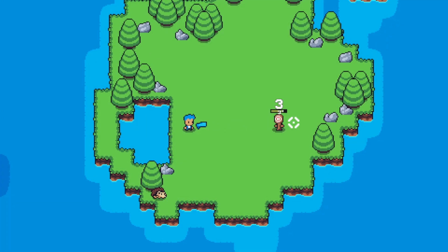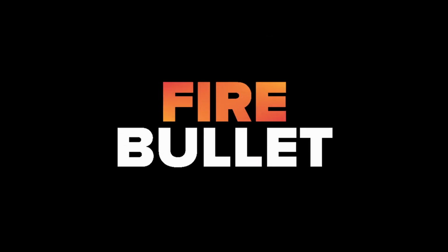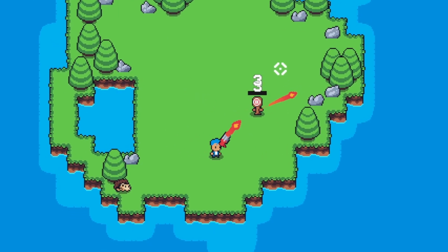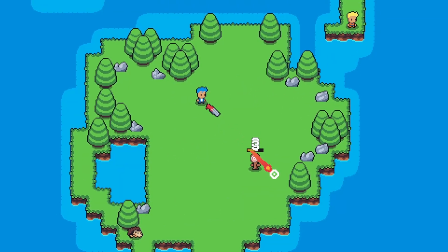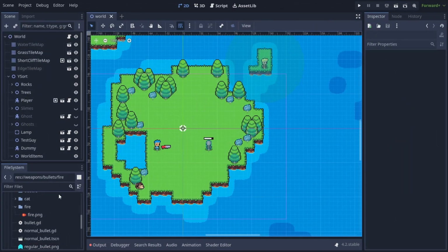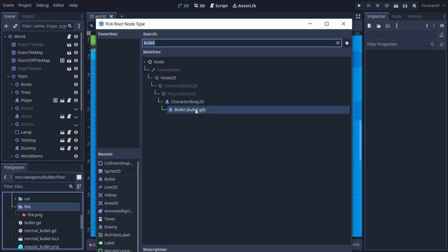And this is all we need to make a functional bullet, but we can also use this script as a basis to create our fancy bullets. So let's start with making the fire bullet. Notice how we have the fire particle trail, the bullet shrinks before it disappears, and it pierces through enemies and solid objects. Let's make a new scene, call it fire bullet, and make the root type our bullet node.